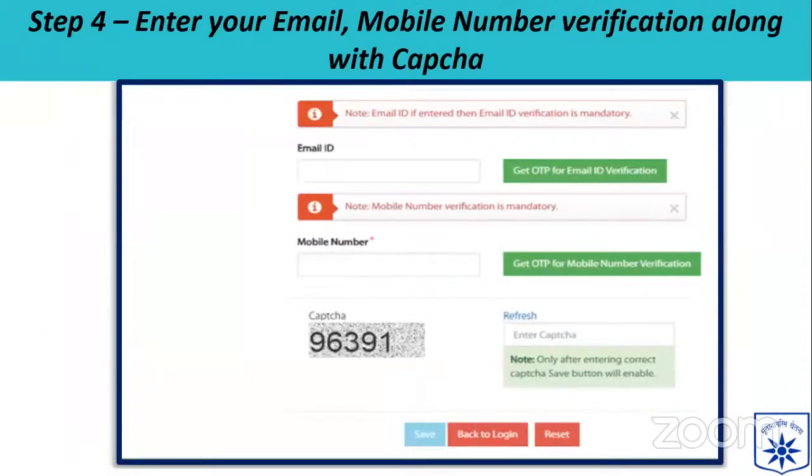Now step 4: you are going to enter your email ID. Your email ID and mobile number will get verified. For verifying your email ID and mobile number, you are supposed to enter your email ID. After entering the email ID, you will get an OTP on your email. Once you get the OTP, you are supposed to put the OTP here, and in this way your email ID gets verified on the website. The next step is to put in your mobile number. Here you enter your mobile number. After entering your mobile number, you will get an OTP on your mobile number.